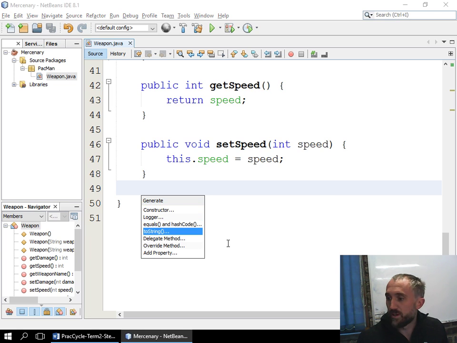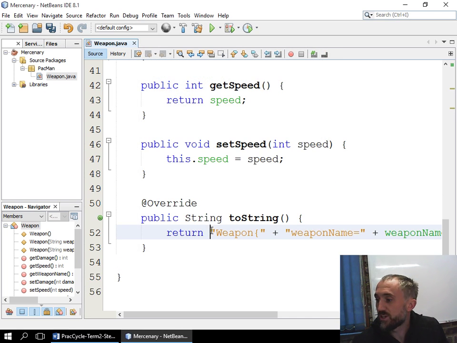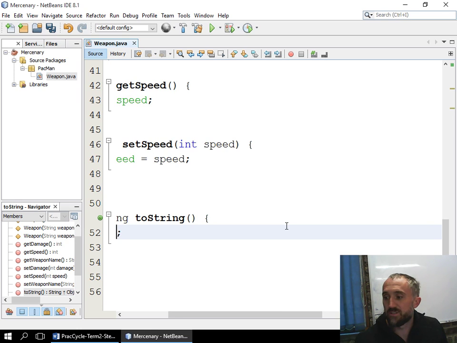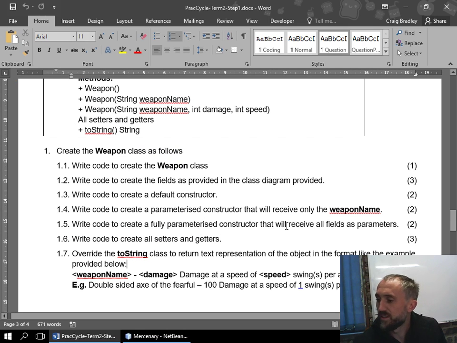Alright, so the next one is create a toString. So alt insert, override toString, generate. We are changing the way it looks though. So I personally just delete all the stuff that they put there because I find it easier. And then I want weapon name space dash space damage done and speed, whatever.